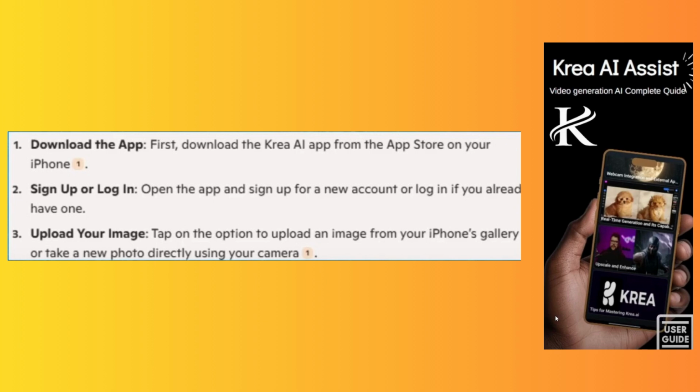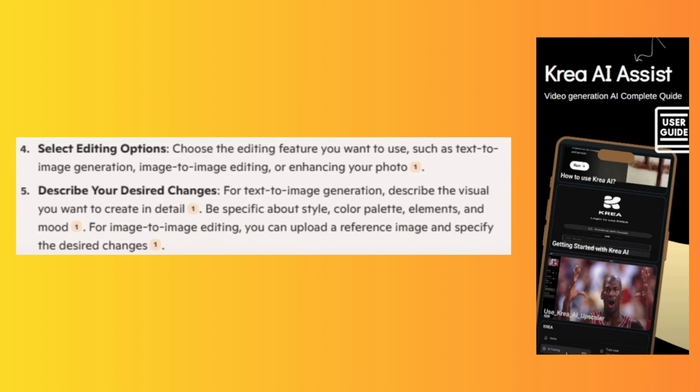Upload the image from your iPhone gallery or take a new photo directly from your camera. Here, choose the editing features that you want to use, such as text to image generation, image to image generation, or enhancing your photo.